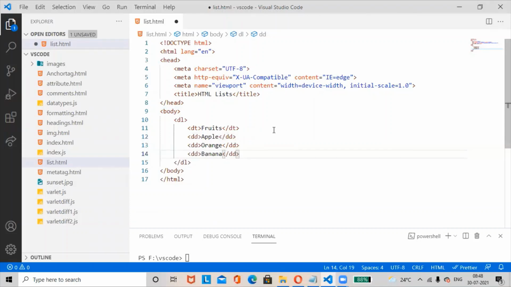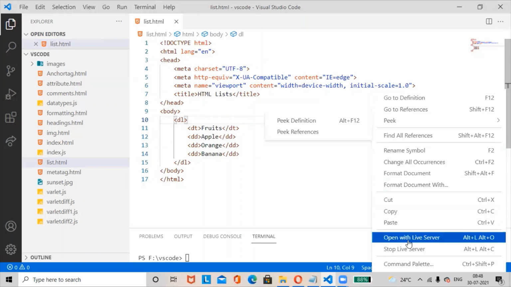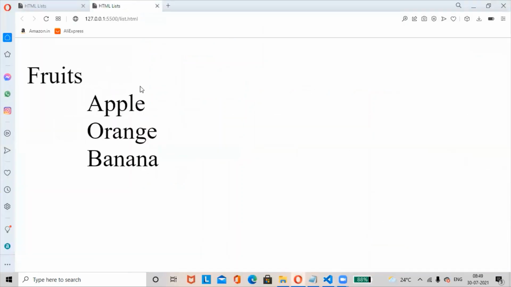Then just save the changes, Control S, open with live server. See here, DT is the description term or description title, fruits, and in this, apple, orange, banana.